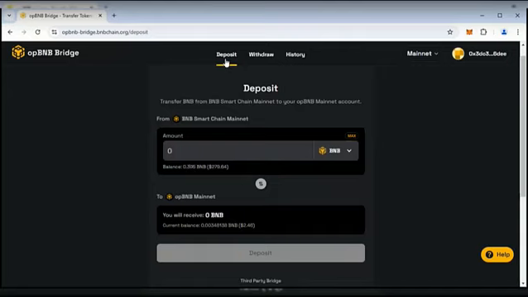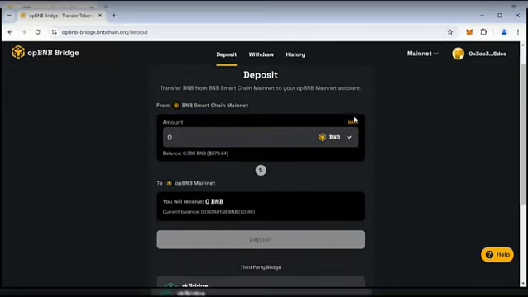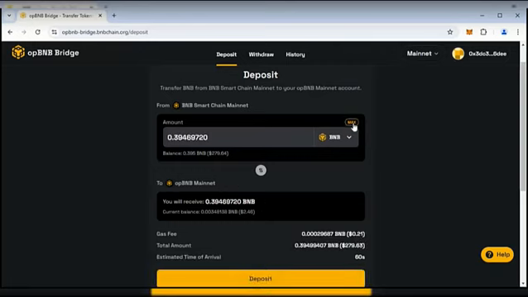So make sure you are on the deposit screen. It automatically puts us there, but just make sure you're here on deposit. And if we click max here, that'll do all of it. Notice it doesn't show us the full amount. Instead of saying 0.395, it's 0.394 and so on. The reason it does this is because it needs a little bit for transaction fees. And that's okay. Nothing wrong with that.